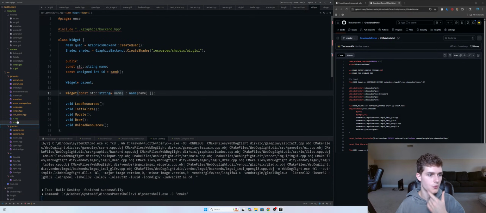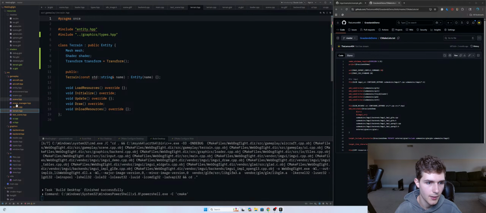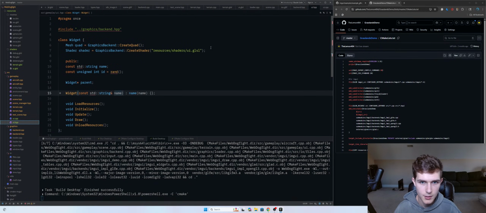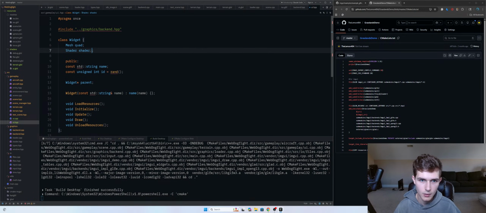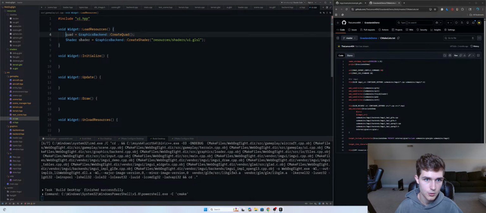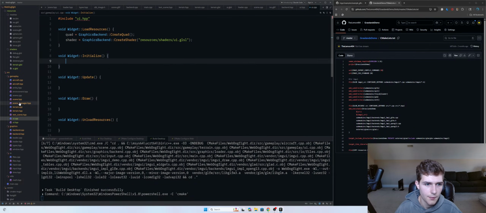But these aren't going to actually get drawn just yet, I don't think, because we don't have any drawing logic. We should move this. All of this should definitely be moved into the load resources method. All resource handling should be handled there. Load resources. We'll just do quad shader. We don't really need any of that.